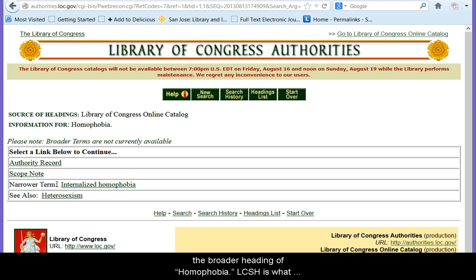of homophobia. LCSH is what is called a hierarchical controlled vocabulary, which refers to how the terms are connected, from specific, narrower, to general, broader, in relation to the particular term you are searching. In this case, the narrower term, internalized homophobia, is subsumed under the broader term, homophobia. Last of all, there's a link to a related authorized heading, that is, a see also heading, in this case, heterosexism. Let's click on the authority record link.